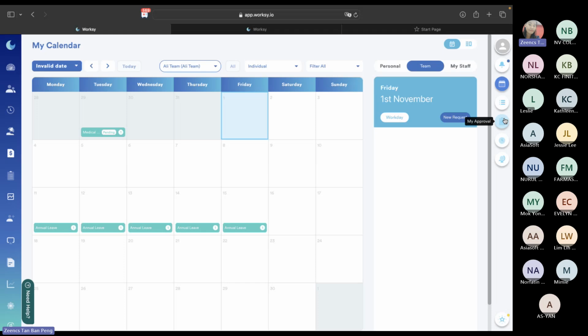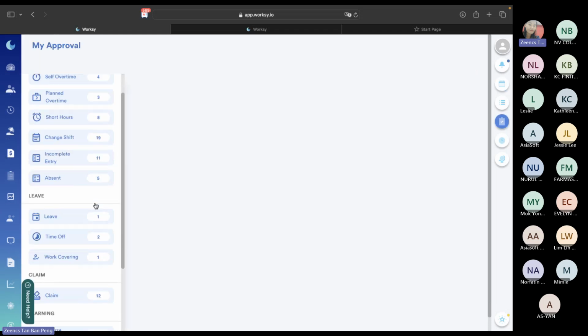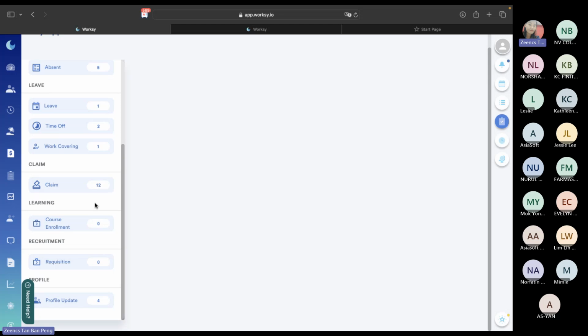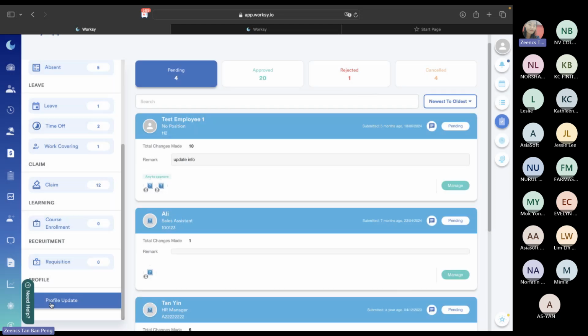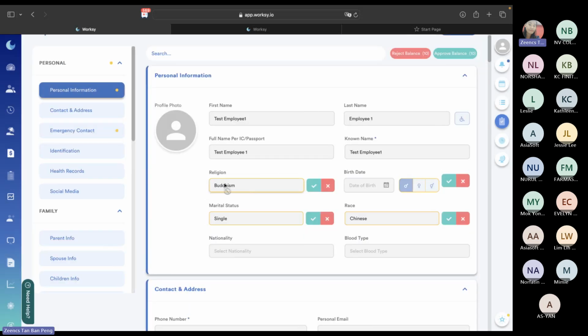This is my approval. The approval is where your approver wants to approve the employee's application. For example, HR is going to have this profile update. So you're able to see who the person is and the updated info. That's employee one. They updated and made ten changes. Then you click on manage to see what information they require to update in the system. For example, religion. This employee is Buddhism.